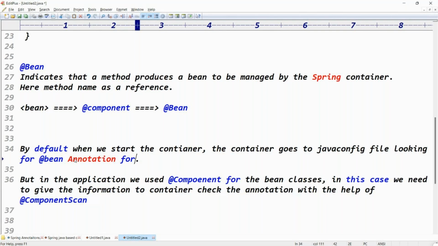That's enough, I think, right? The container looks for the @Bean annotation. But in the application we used @Component for the bean classes. In this case we need to give information to the container about the annotation, with the help of @ComponentScan. Excellent, right? Very good point.